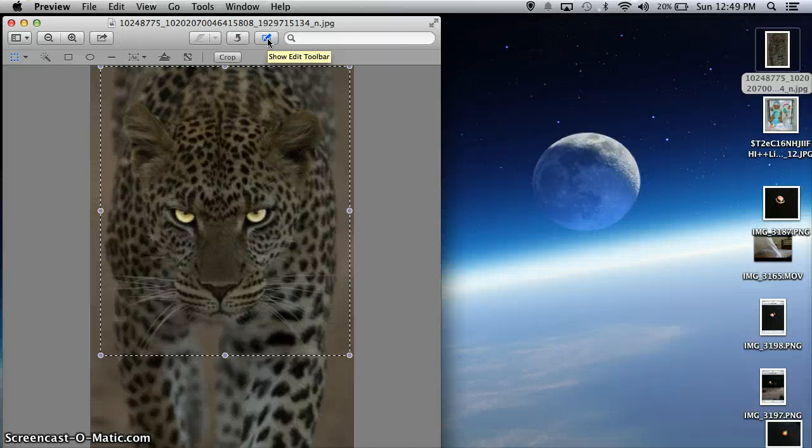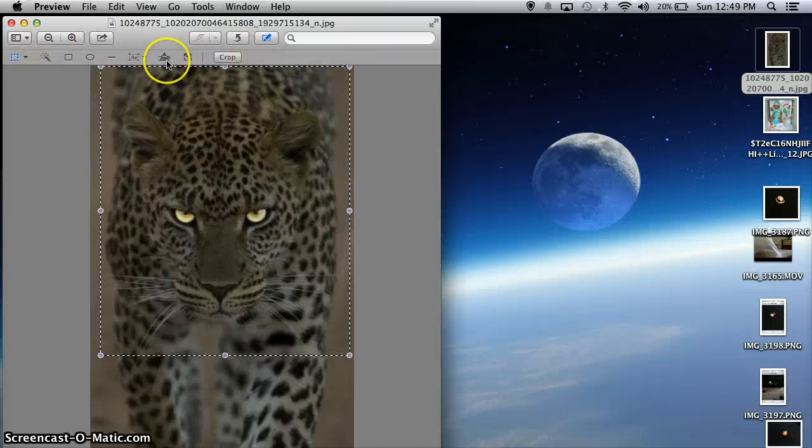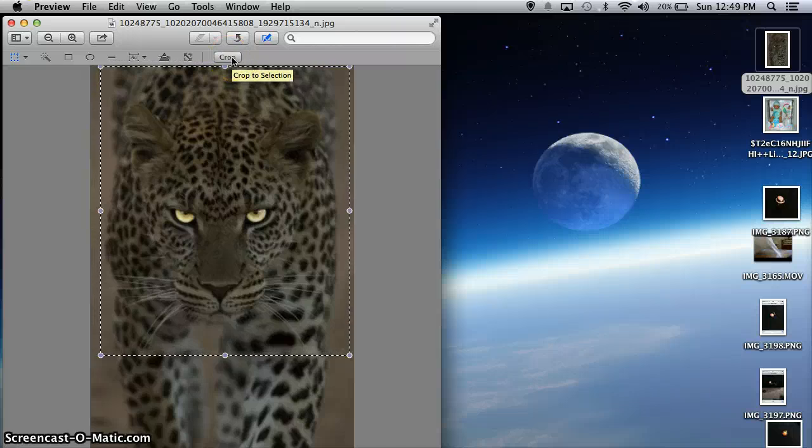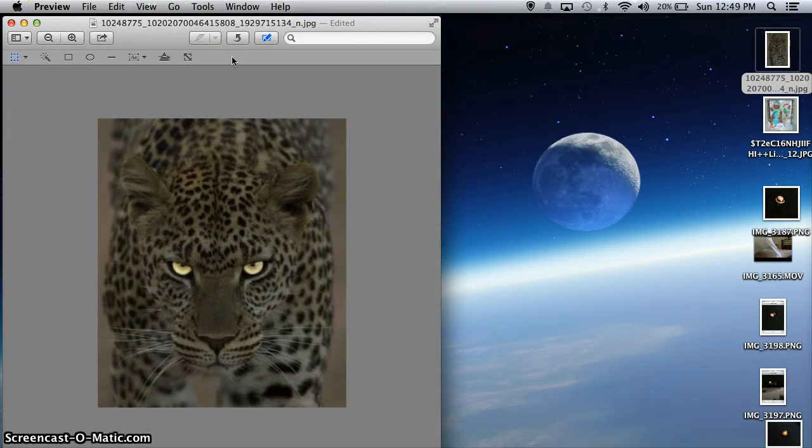Then when you click it, you'll see this little tab will pop up and you will find crop here. Yeah, this is the crop, and just click on the crop. Yeah, you're good to go.